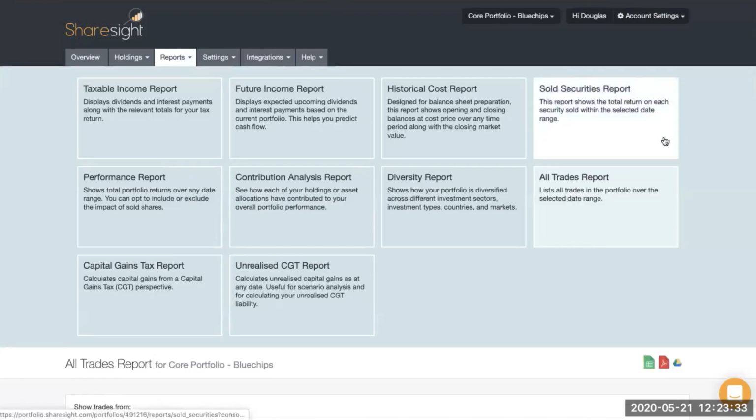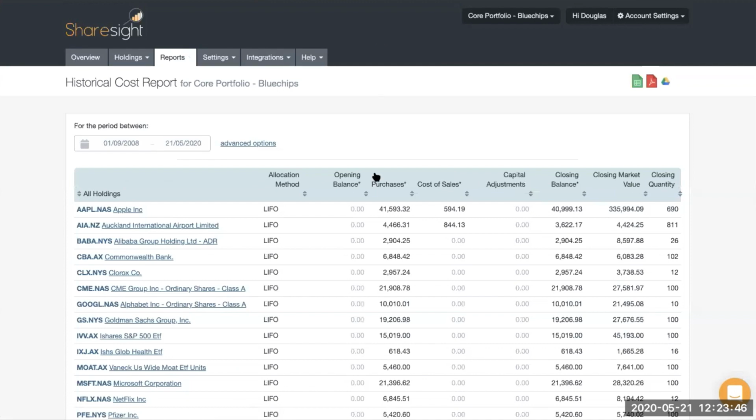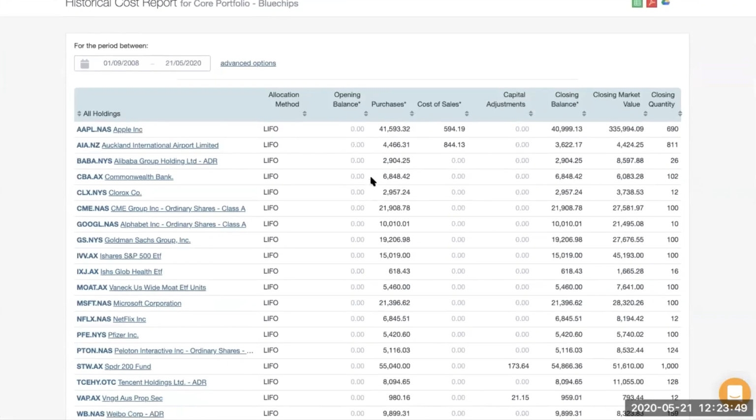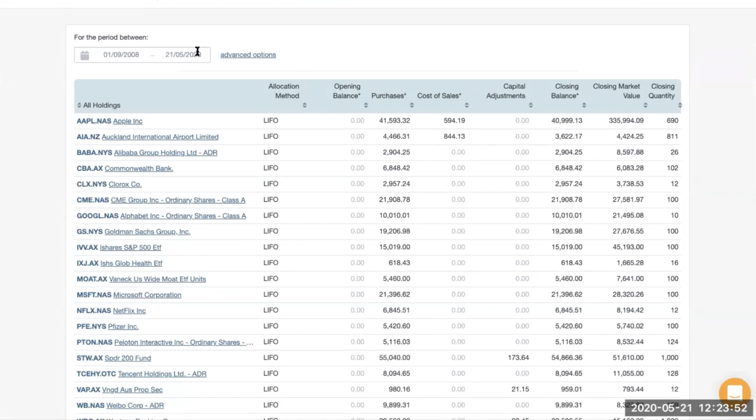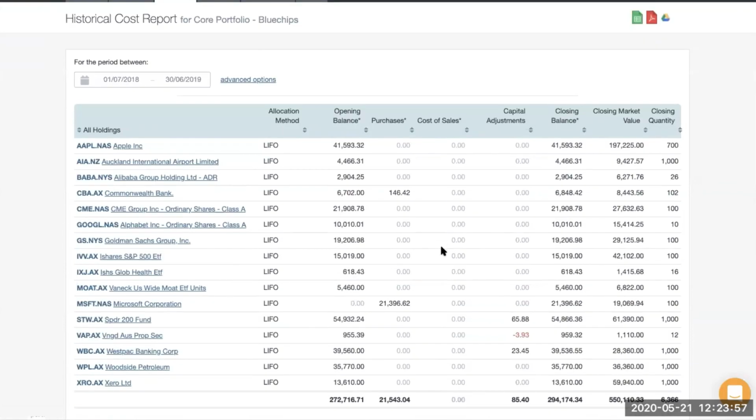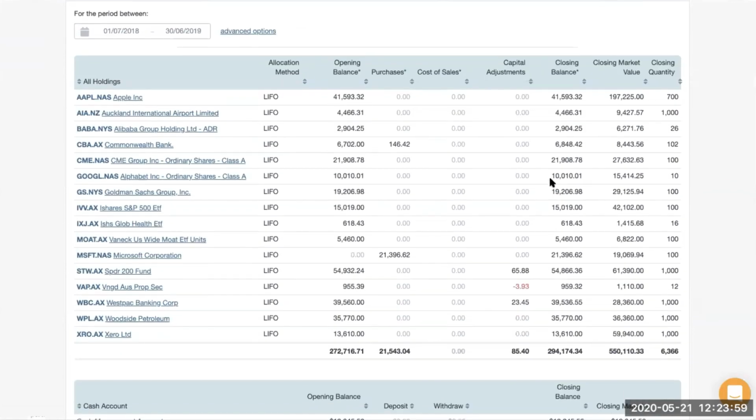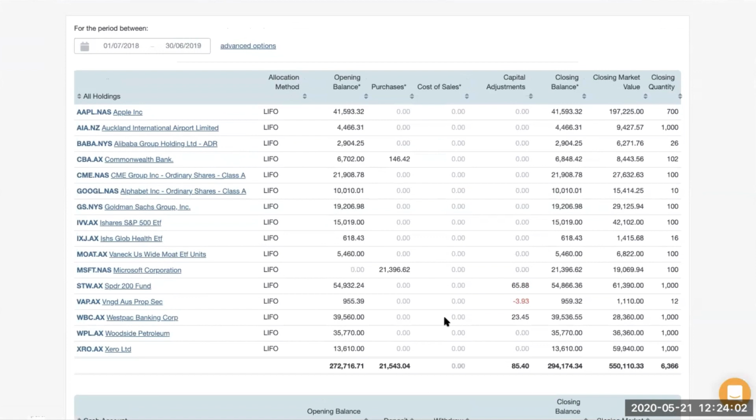Sold securities report is exactly, again, what it sounds like. It's essentially all of the sell trades that you've made in any given period. And the historical cost report is really an accounting report that can be used for balance sheet preparation. It'll show you opening balance and closing balance at any given point in time. So if we go to, say, last financial year, it'll show you purchases, cost of sales made during the period. You can see I haven't really disposed of anything recently. And conveniently, it'll show you the disparity between the balance and the closing market value at that period as well.